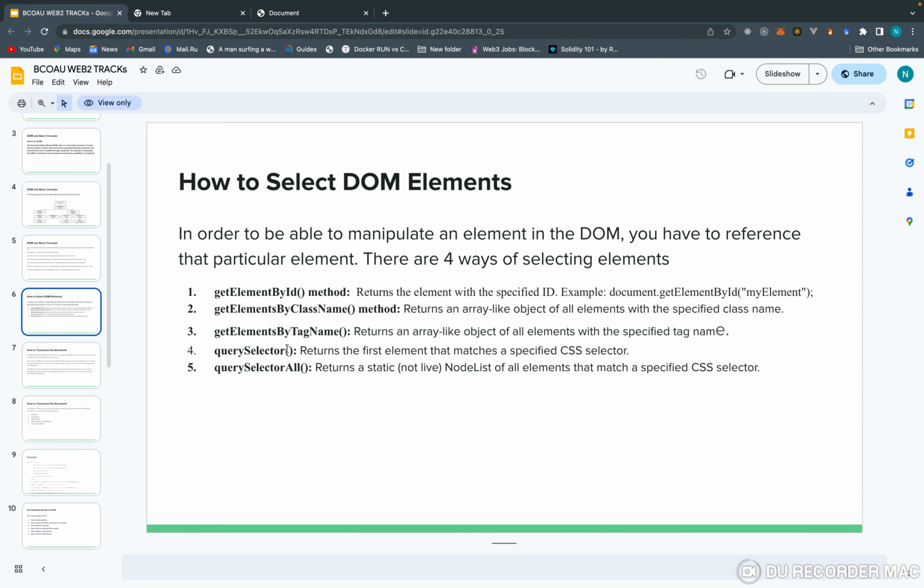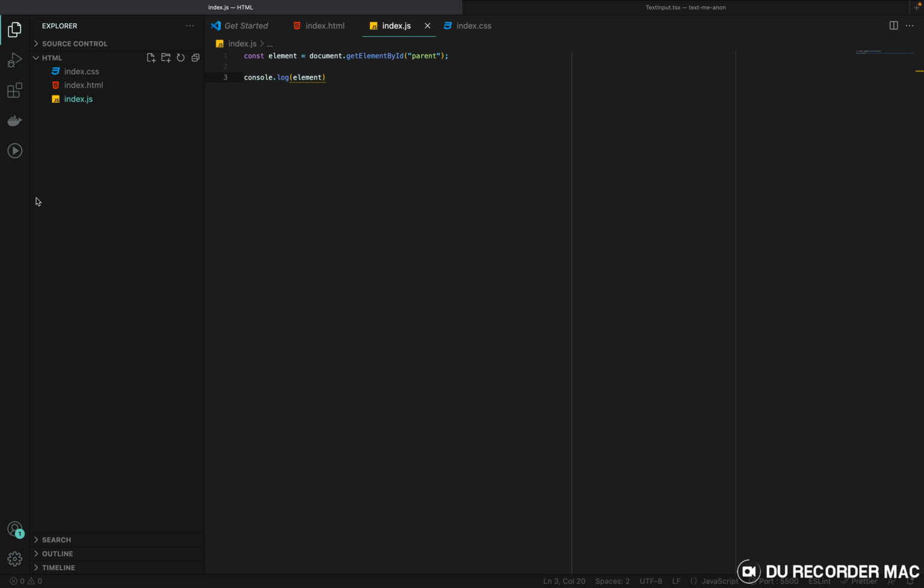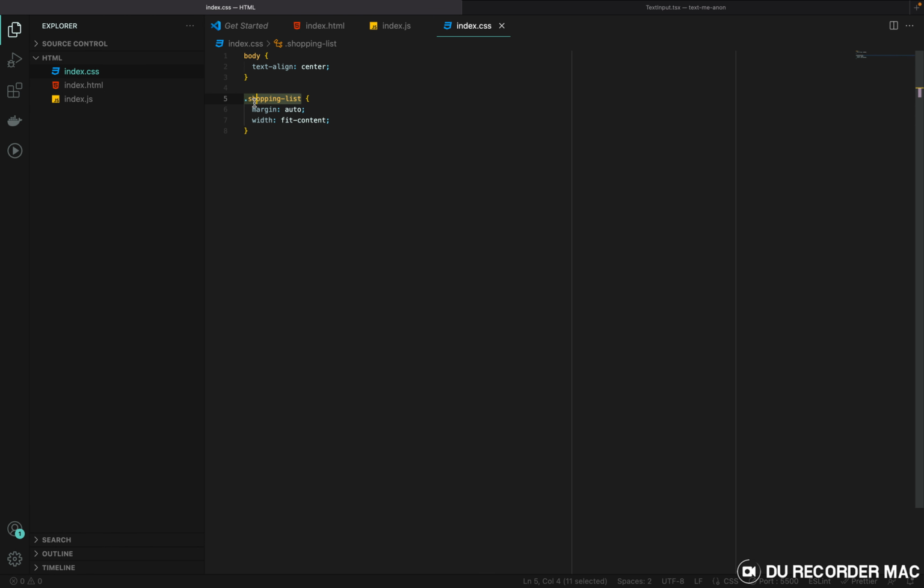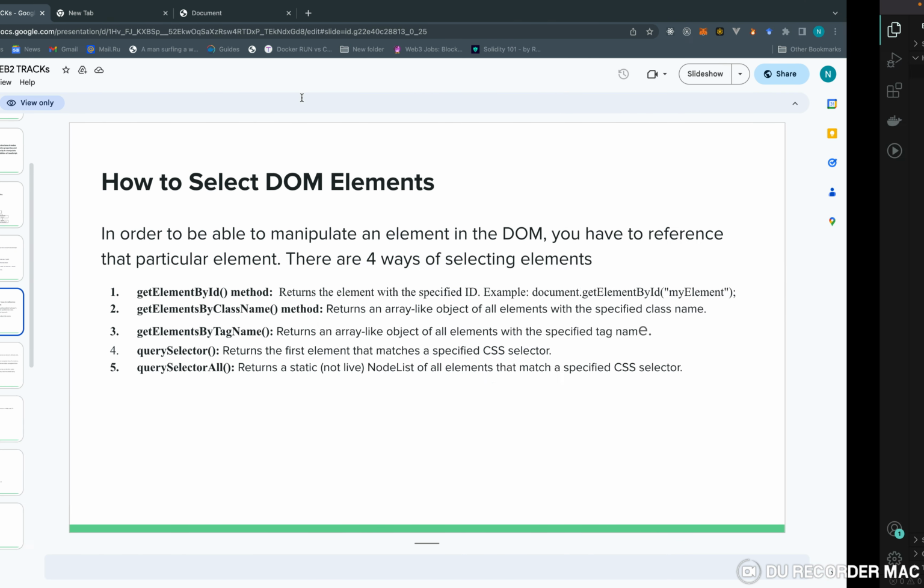Then there's querySelector, which I usually use. I think most people actually use querySelector and querySelectorAll. It returns the first element that matches a specified CSS selector. You know the way you select elements in CSS, right? These selectors specify elements in CSS and apply styling to those elements. You can use them in the DOM too.